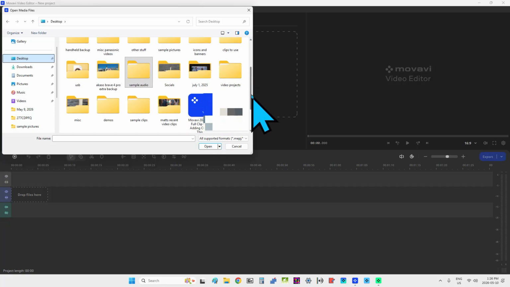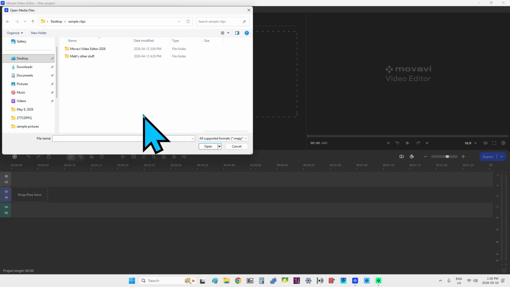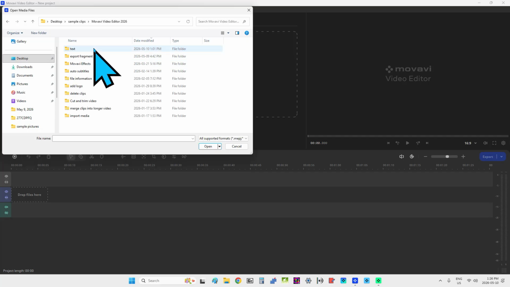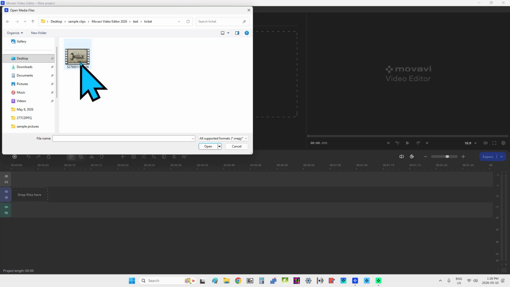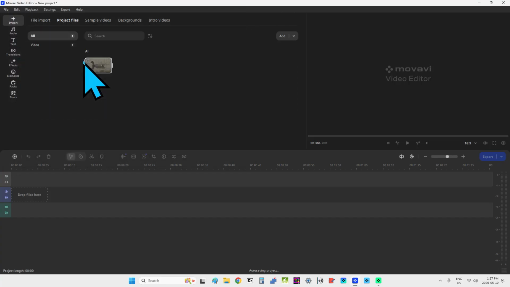So I'm going to scroll down and double click Sample Clips here. Now I'm going to double click Movavi Video Editor 2026. I'm going to move the mouse pointer up and double click Text here and double click Ticket. Here's my clip. Now obviously whichever folders you're working with on your system are up to you. You name them and place them. But this is my folder and my video file. So I'm going to double click the clip here.